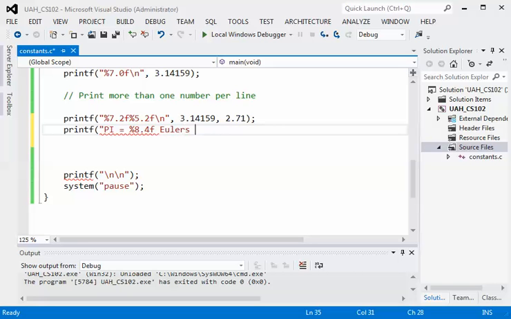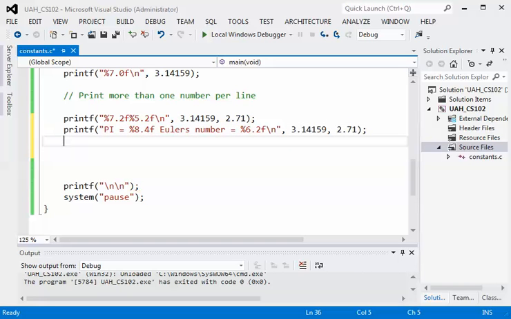Euler number equals, and let's do a percent. Let's do 6.2f this time. Okay, \n, double quote, comma, and we'll put pi 3.14159 and Euler's number 2.71, right paren semicolon. So now we will have some annotations that are included with the output.